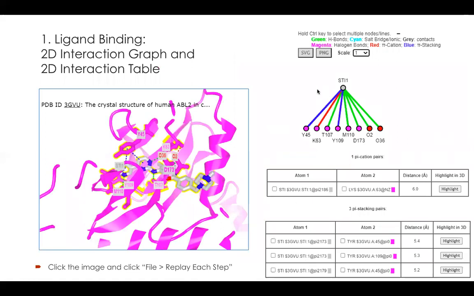Here shows the 2D interaction graph of the ligand with the protein. And there are 6 residues from the protein and 2 water molecules. The green line shows the hydrogen bonds. The red line shows pi cation interaction, and the blue line shows pi stacking. I'm going to show you the details in the next slide.